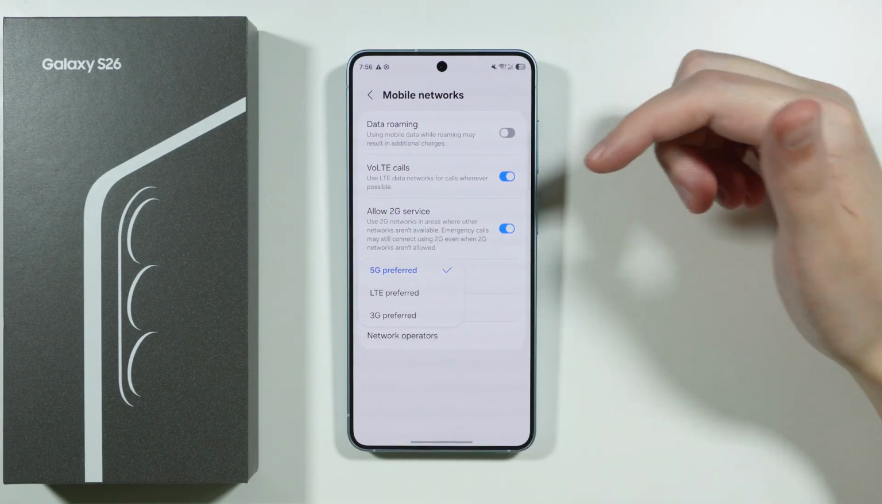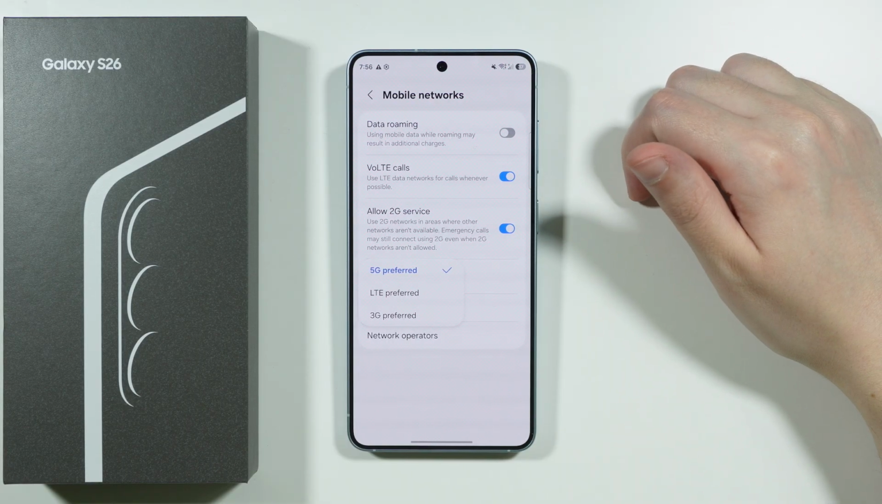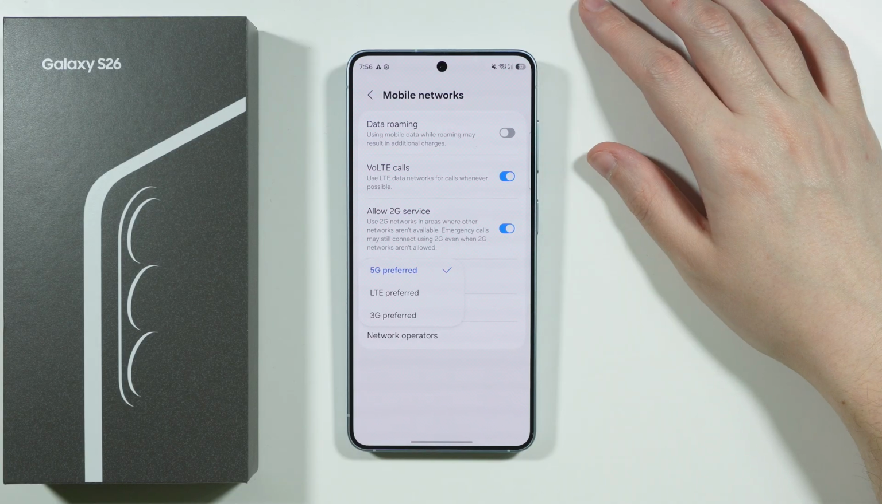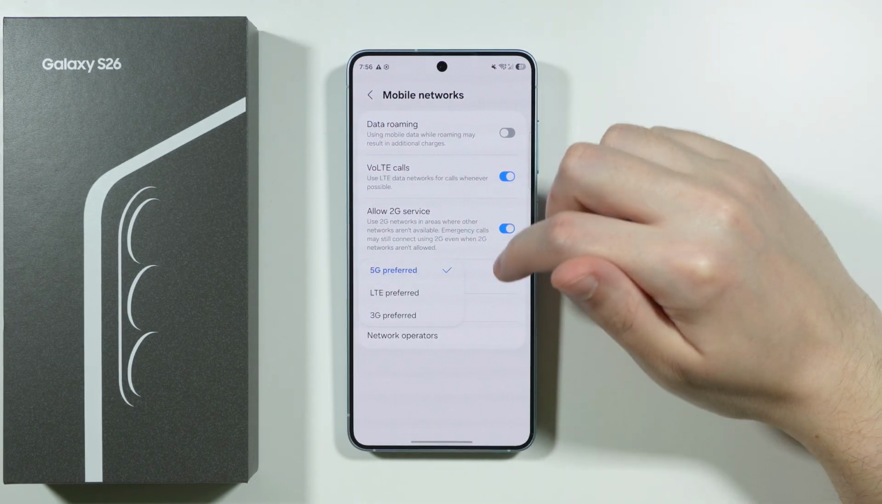If you switch to LTE or 4G, then of course the connection might not be strong enough to keep the connection in a good state, and of course you might have troubles with connectivity. So just make sure that it is switched to 5G.